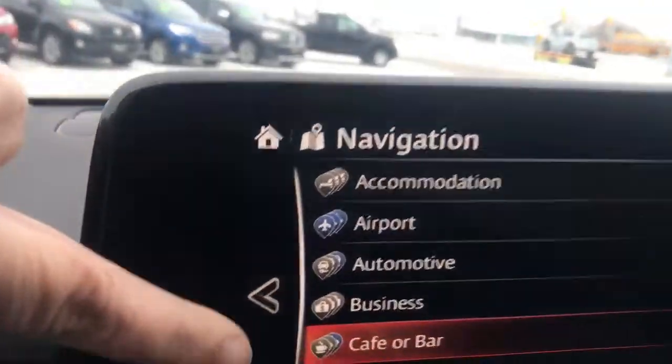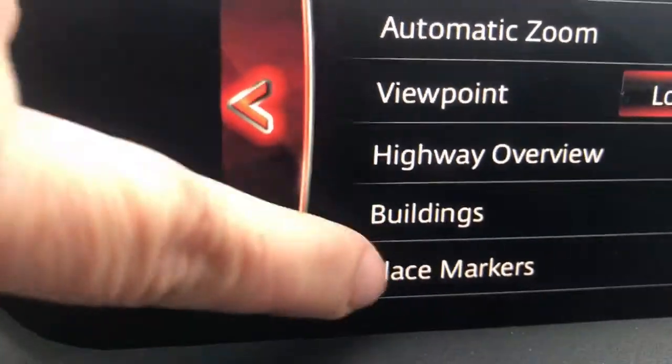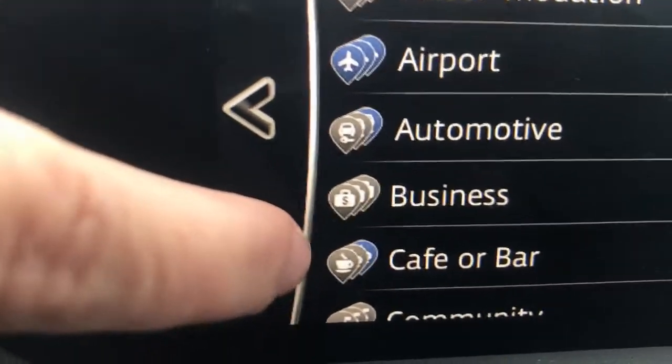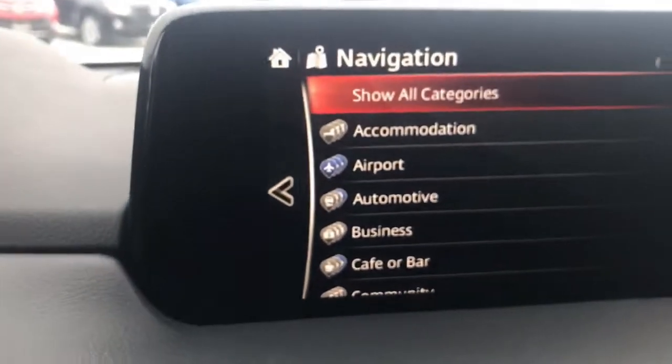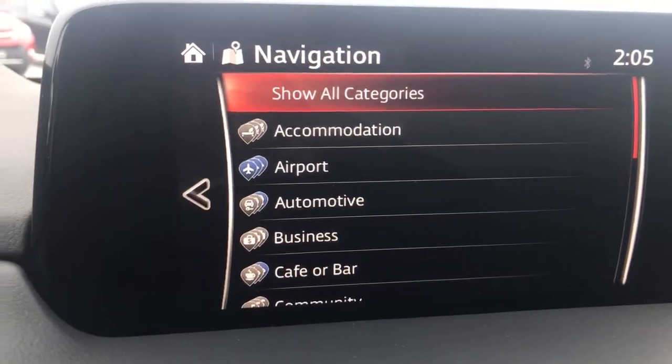So I've got this selected. You'll see that there's only, whoops, I will go back to that. Sorry about that. You'll see that on those symbols, there's three gray ones and one blue one. That means that not all of them are selected, just some are selected. And that would be the ones that I showed you.